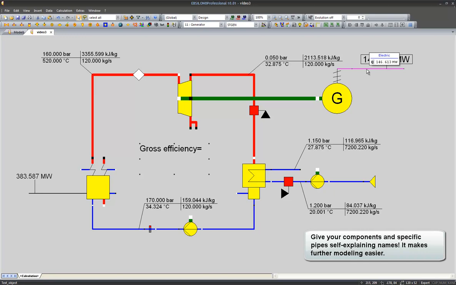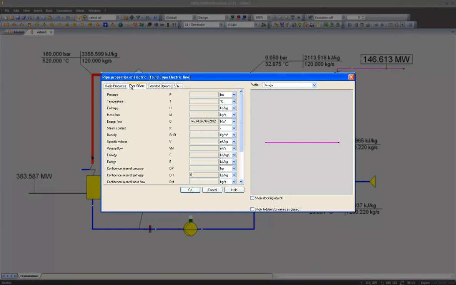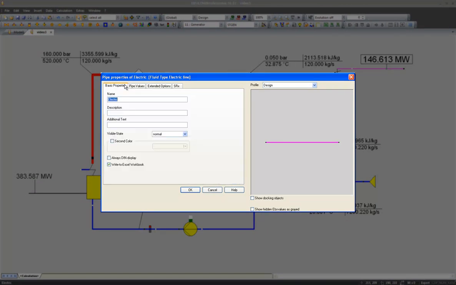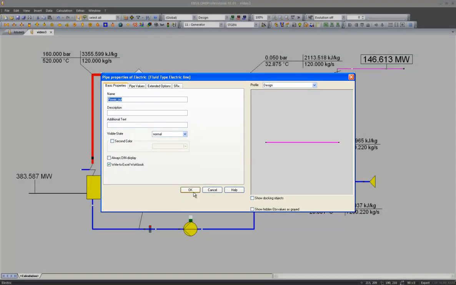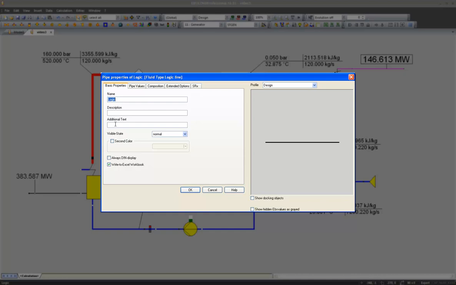I can double click on this electric line and change its name in the basic properties. It will be P power out. And the name of our logical power input will be power in.